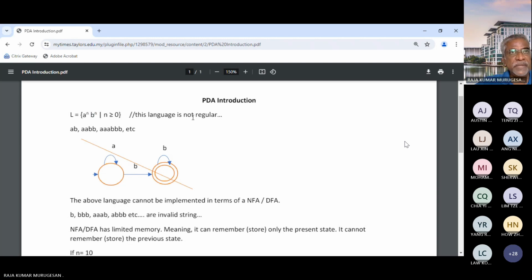So a can be repeated infinite times, b can be repeated infinite times. The value of n in both cases is unbounded, unlimited. This language means if a is repeated n times, b also should be repeated n times. So if a is repeated 4 times, b also should be repeated 4 times. We need to count the number of a's so that we can produce an equal number of b's. This cannot be done with an NFA or a DFA because it has limited memory.